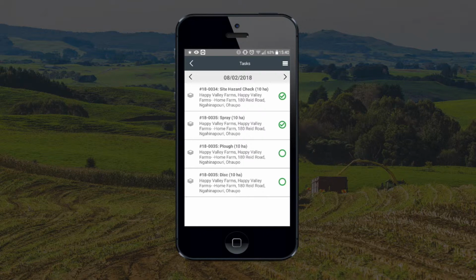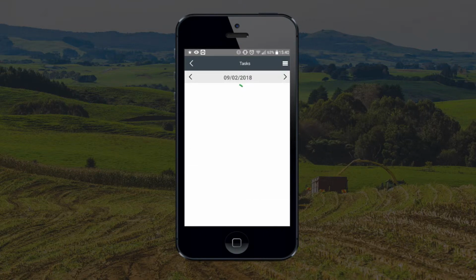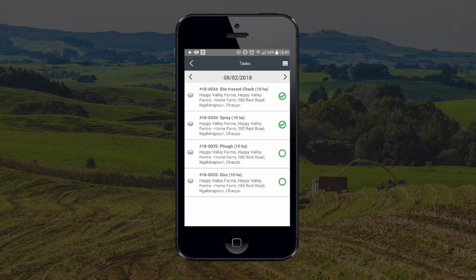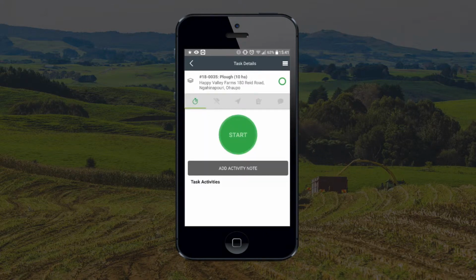On this page are any tasks which need to be completed today. You can alter the days by clicking on the arrows at the top right and left of the screen. On our My Task page, there's 4 tasks currently. 2 of them have ticks and 2 of them are empty circles. The 2 that have ticks have already been completed, and the 2 that are empty still need to be completed. So if we go ahead and click on the plough, we'll be taken to our task screen.